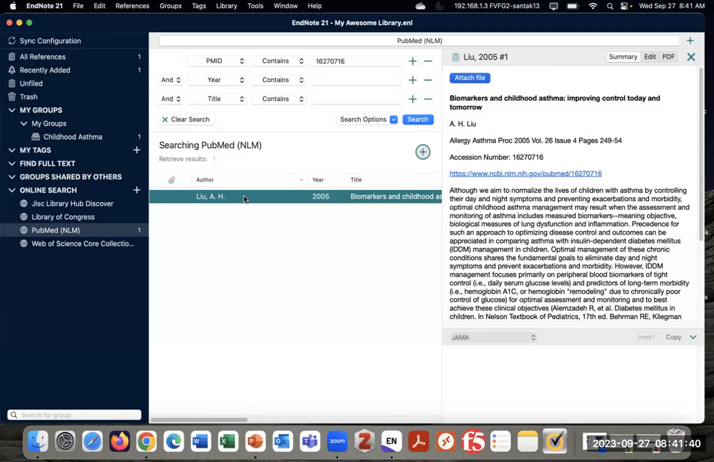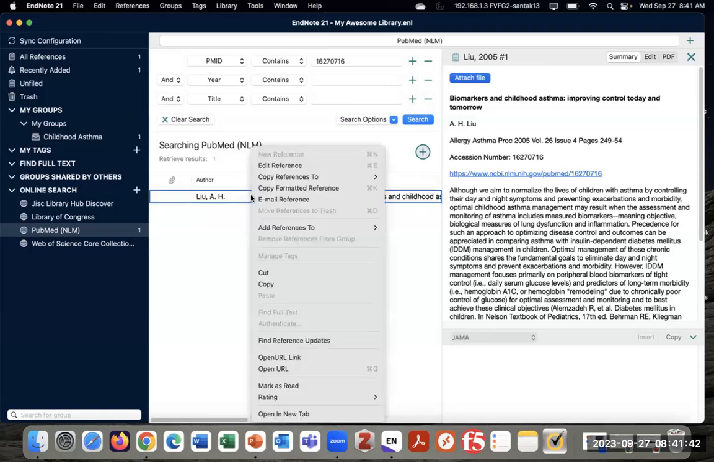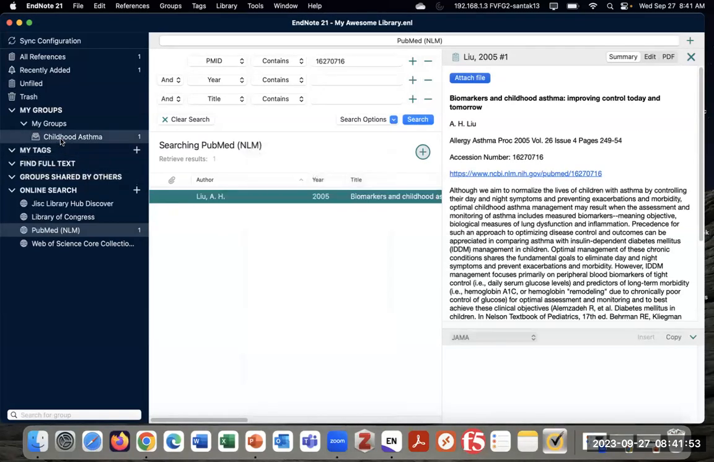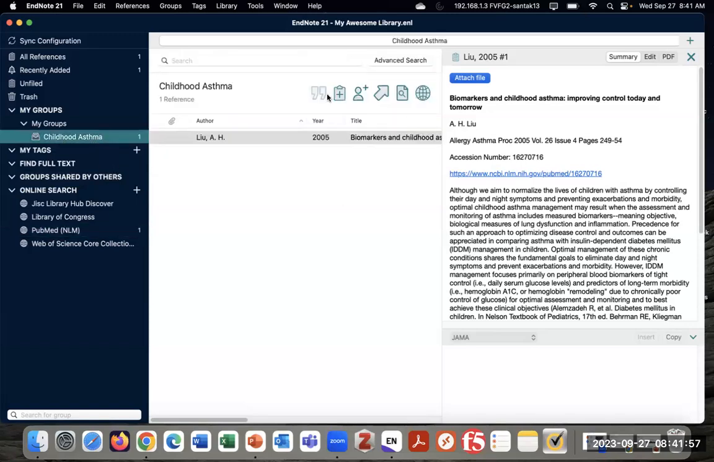Alternatively, to add into your group, what you can also do is right-click here and add references to either a pre-existing group, or you can choose to add it and create a new group. But I just dragged and dropped mine over. So if I go into my childhood asthma group here, you'll see my reference right there in my childhood asthma group. So this is one way to add things in.